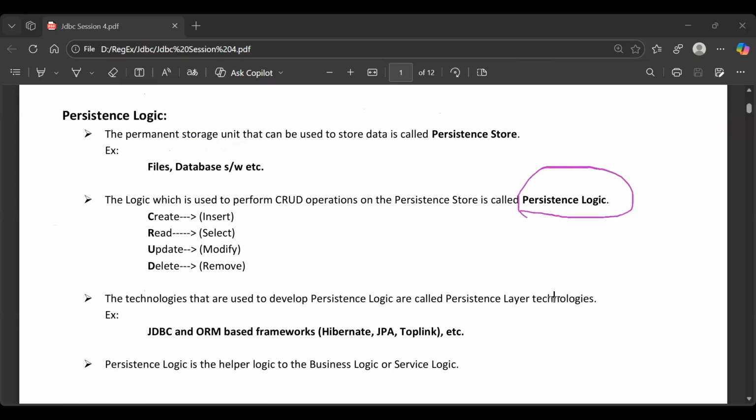That means the logic you use for connecting with any database, insert operation, delete operation, update, such operations, such logic, come under persistent logic. And the technology you can use for developing persistent logic is JDBC, ORM-based frameworks like Hibernate, JPA, Toplink. These are the ORM-based technologies for developing persistent logic.